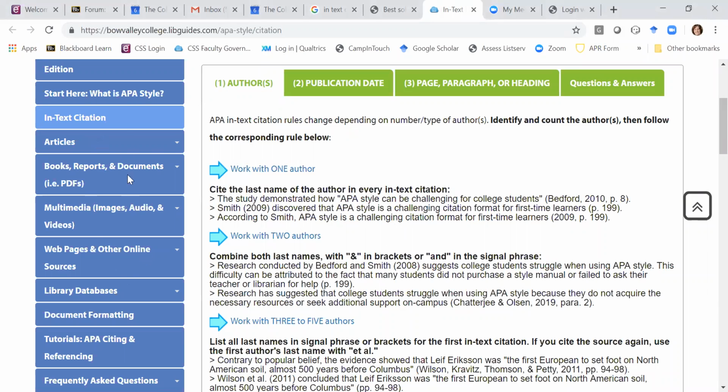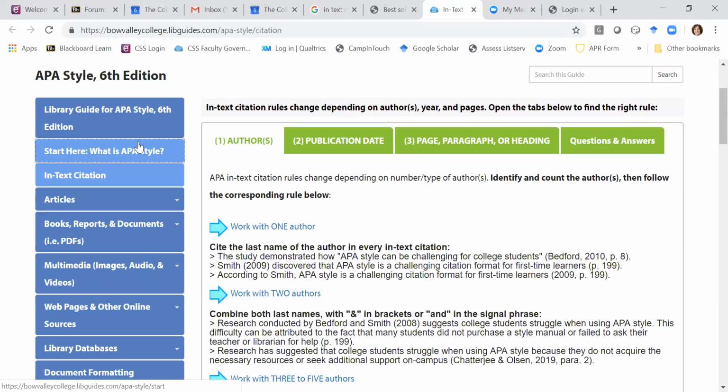So over here on the left side, there's a ton of information, so feel free to explore. But what I'll focus on is this in-text citation information. Up here at the top, you have guidance on authors, publication date, page, paragraph, or heading, and then some questions and answers that are pretty foundational and might be beneficial.